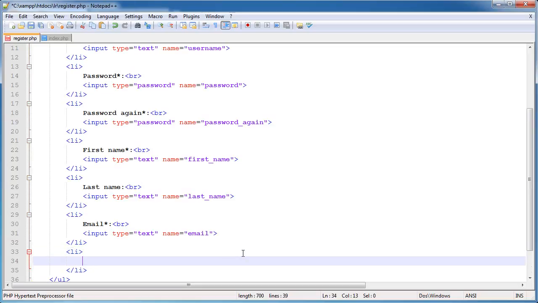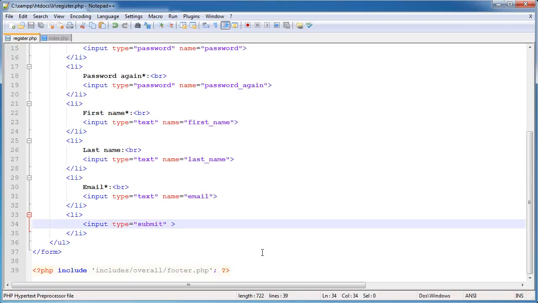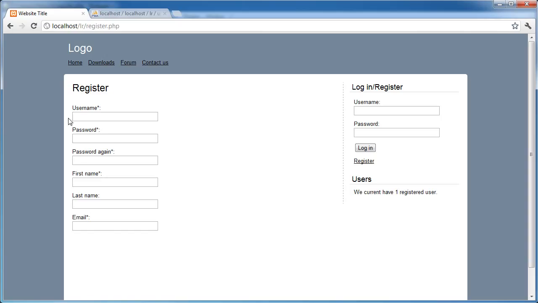Now we're missing one thing, and that's a submit button. So I'm going to go ahead and say input type equals, this is going to be submit. We don't need to give this a name because we're not picking it up within PHP, but we do want to give it a value. So the value is just going to be register, and that will change the label on the form. So we've now got a button that is called register.